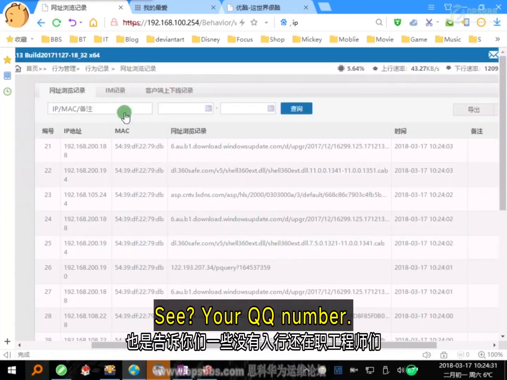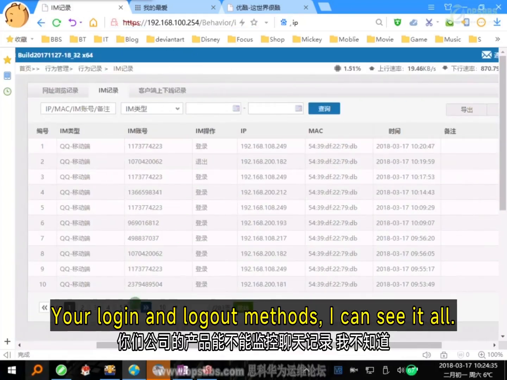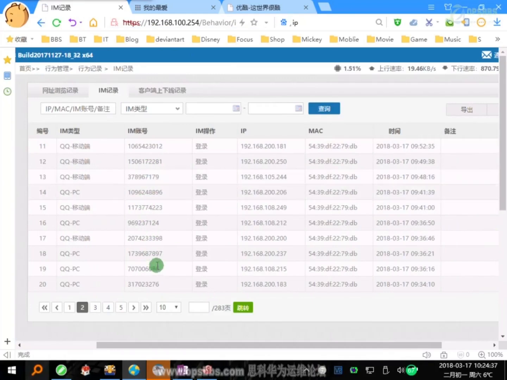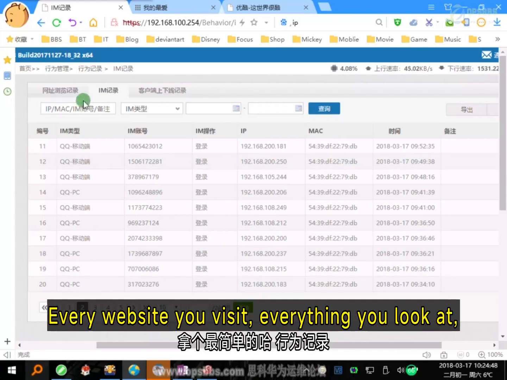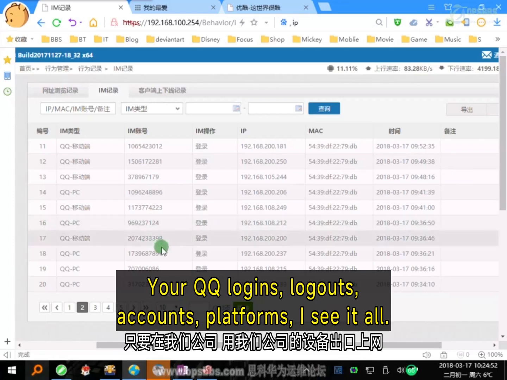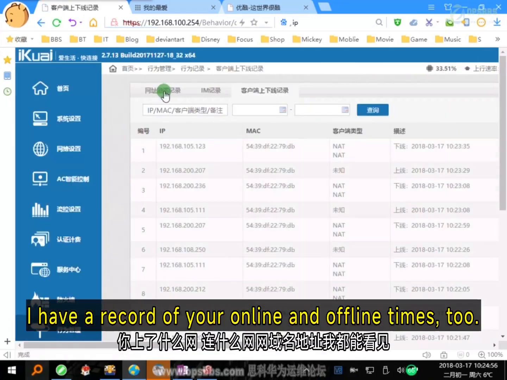See your QQ number. Your login and logout methods, I can see it all. See, nothing is hidden. This isn't really private stuff. Just showing you it's all technically possible. Every website you visit, everything you look at, your QQ logins, accounts, platforms, I see it all. I have a record of your online and offline times too.